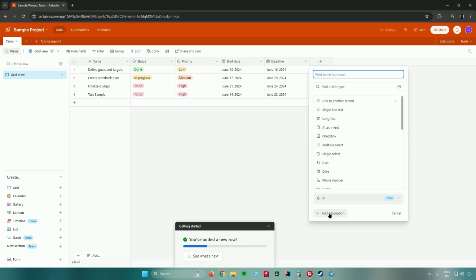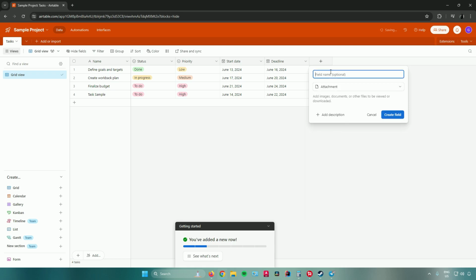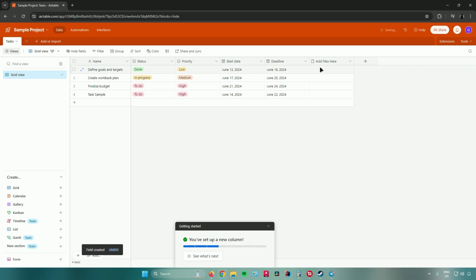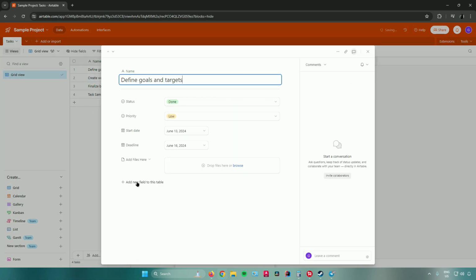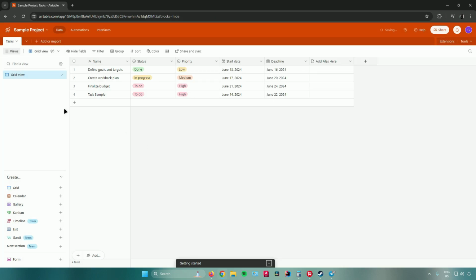You can also add a description if you want, just by clicking on this. So let's try to make this field, let's say, attachment. And then let's change the field name to add files here. And then when I click on create a field right here, I can now add files to my tasks. So when I open up a task, as you can see, I can now add files right here. You can now drop files here or browse files in your folder.